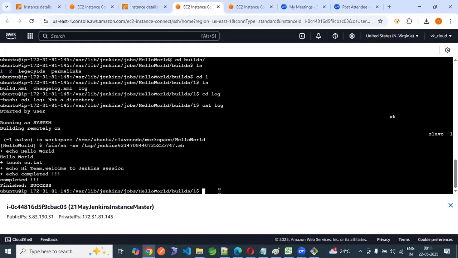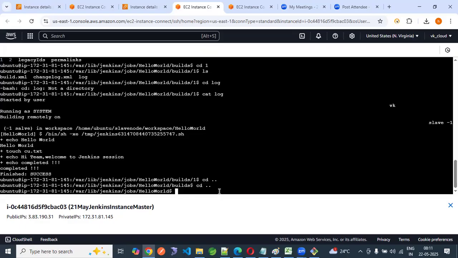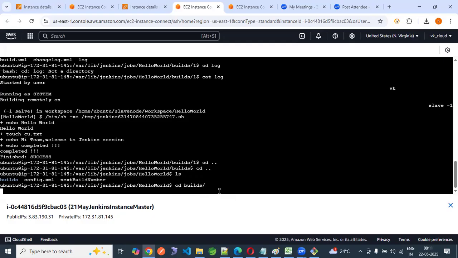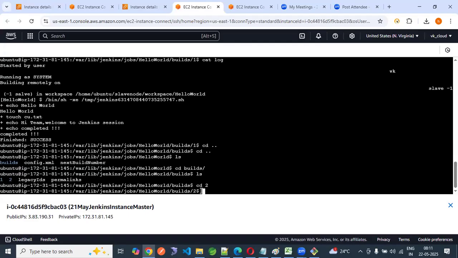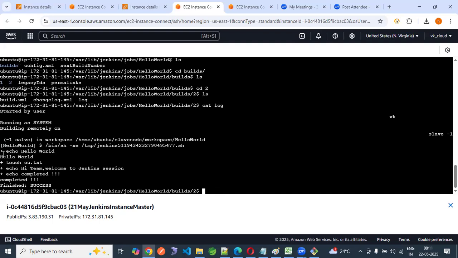Let me come out of this, cd ... Now cd .. again. Now I'm in the job folder. I will go again into cd builds. I will do ls again. How many builds are there? Two builds. Two times we triggered. Let me go inside cd 2. Do ls again. There is the log. Second time also.